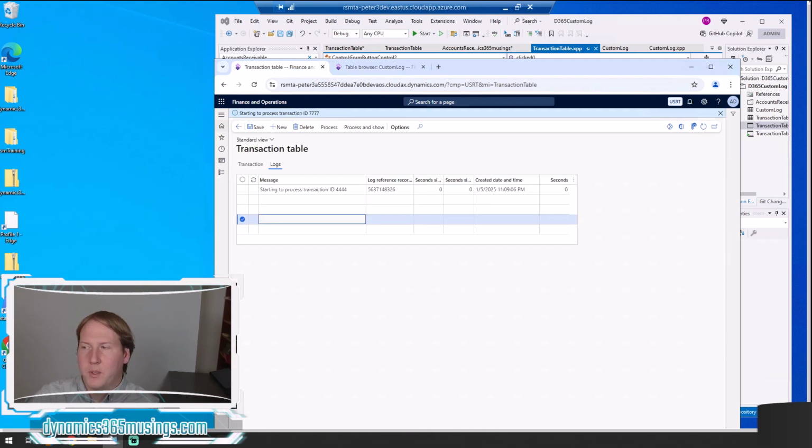There's some other applications for having a custom log table, such as for performance or for capturing error messages that are thrown by the base system, and so I'll cover those in one of the next videos and articles.